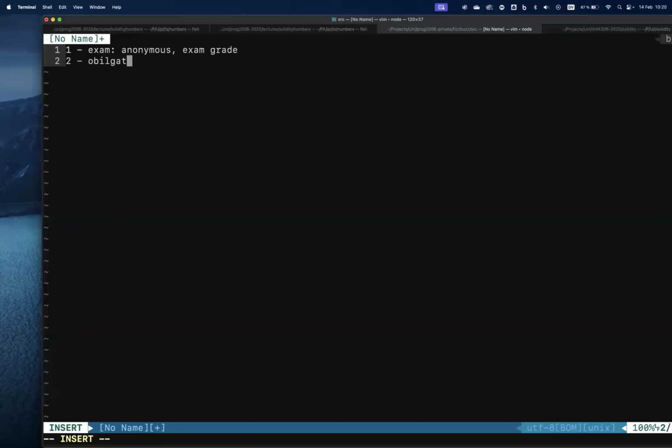Then we have obligatory work. The obligatory work is basically what needs to be done to pass the course. If you don't do the obligatory work, you will fail the portfolio, and you will also not be allowed to take the exam. So obligatory work is the minimum amount of work that has to happen for you to be able to submit the portfolio and to take the exam.